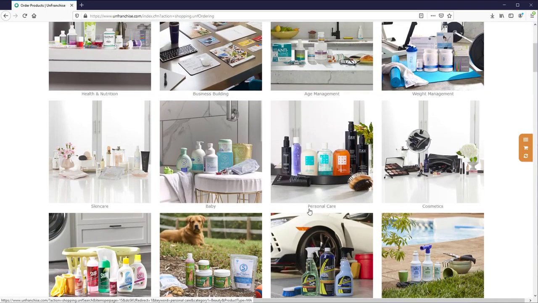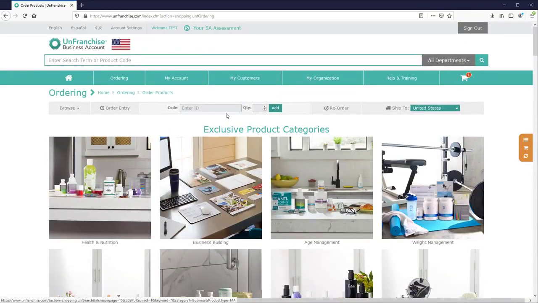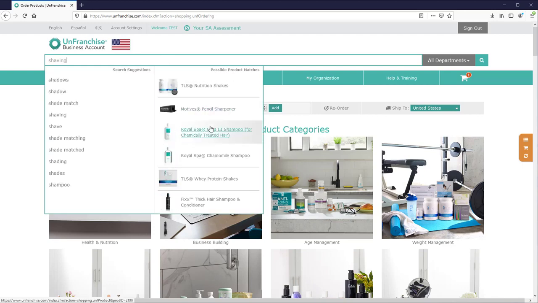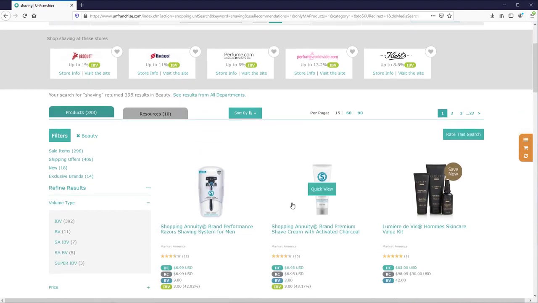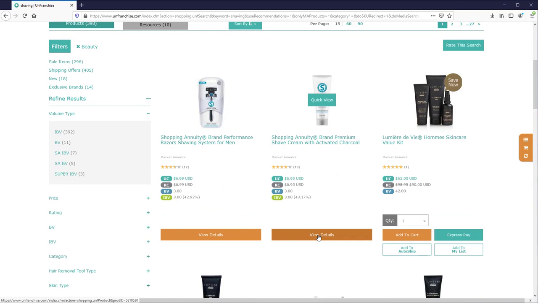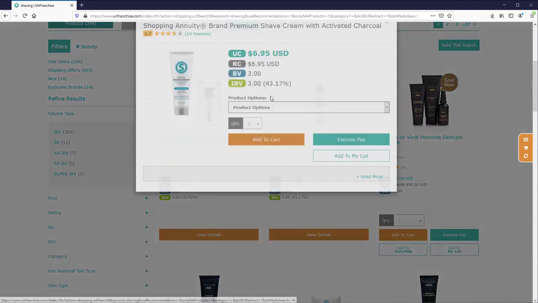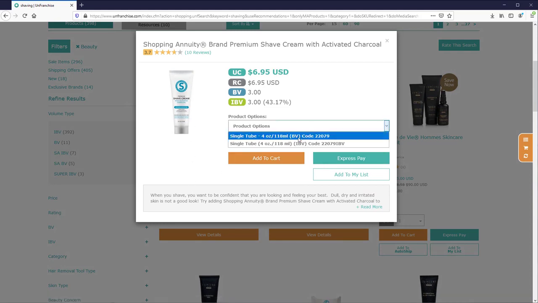You can look at the different categories, and there's a lot of great information here about the various different products. Let's look for shaving cream, and we'll search for shaving. It brings up the results. We could view the details to get the full page, or you can get the quick view, and the quick view doesn't take you off of your search results, so if you also wanted to get razors, this would be a great option here. You can get the BV or the IBV code.